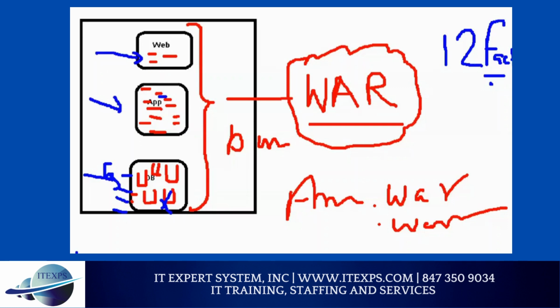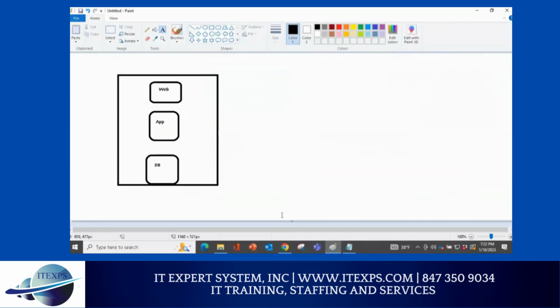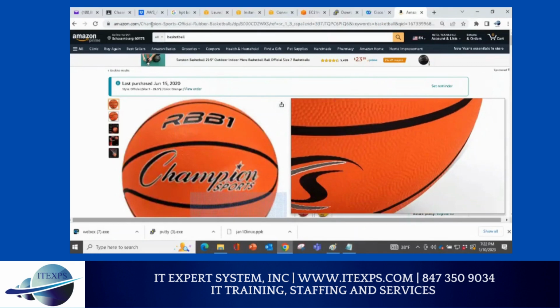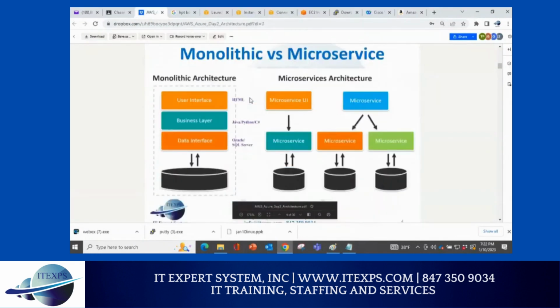The question is, what is microservice? So let me go back to that. Tushar, yes, sir. Go back. I will go back. I have a picture for you. Yeah, this one. Okay. Yes.